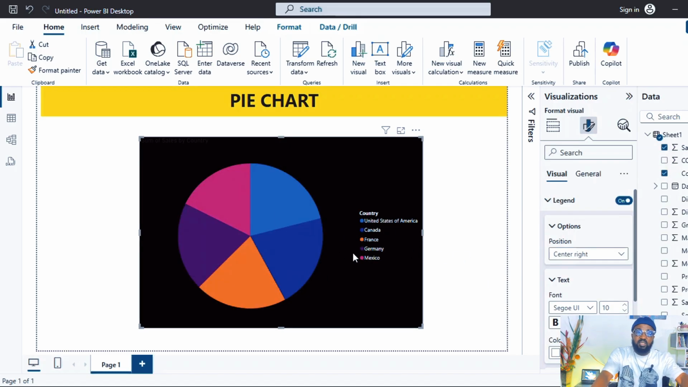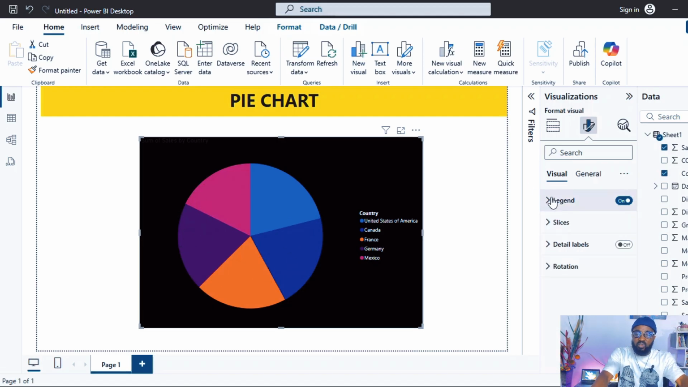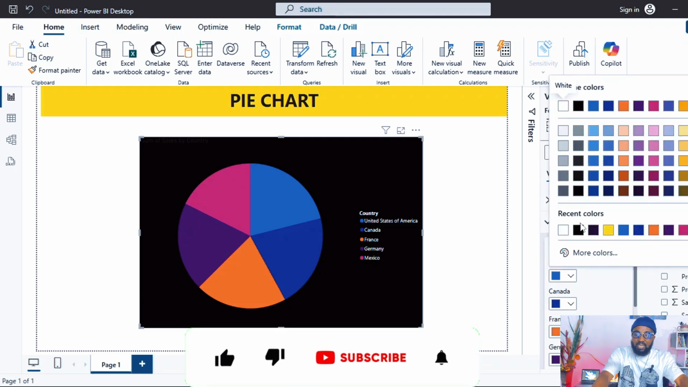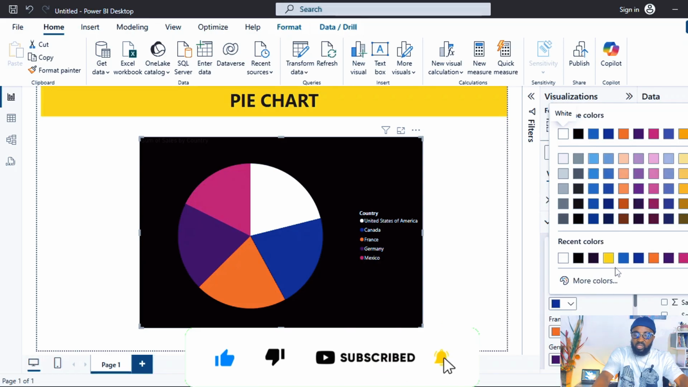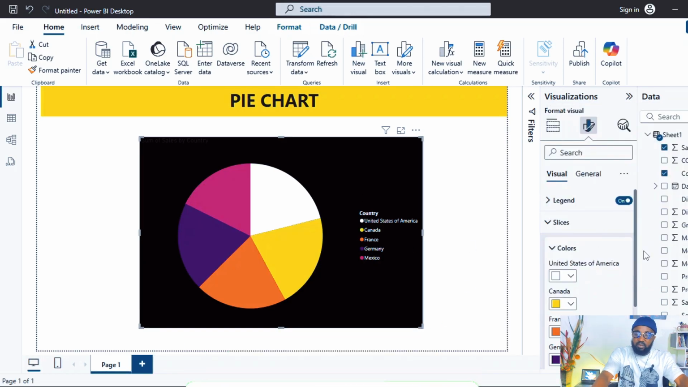Okay. So we can also decide to change each of these sectors, the color for each of the sectors. All right. So that you come to the slice. Okay. So for United States, let's make it white. Okay. You see? So let's make this other color. What color do we give it now? Yellow. So they can be very visible. Let's make this. All right. So this is how to format your pie chart.